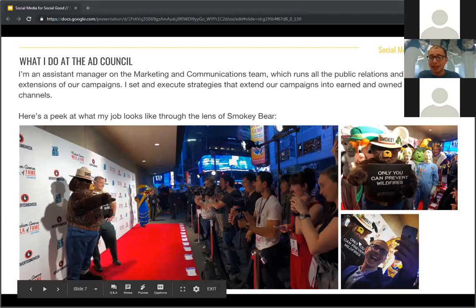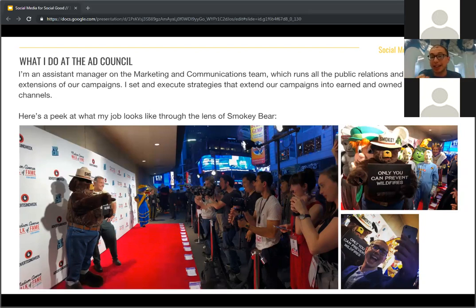And then I think here's a good example of the social media extension. In social media, it's so important that we get the content that really makes our audience excited. And this was an example of that. You have all these icons rallying behind Smokey Bear. And people love icons. They have an emotional connection with them.